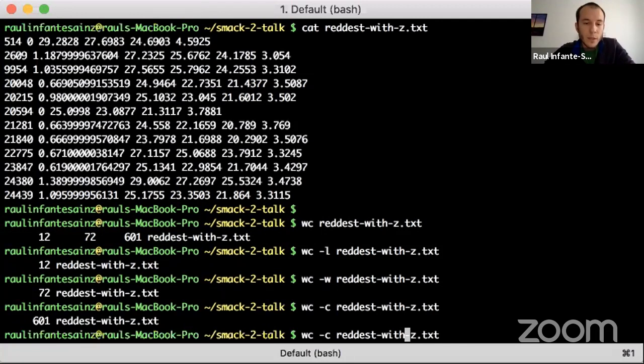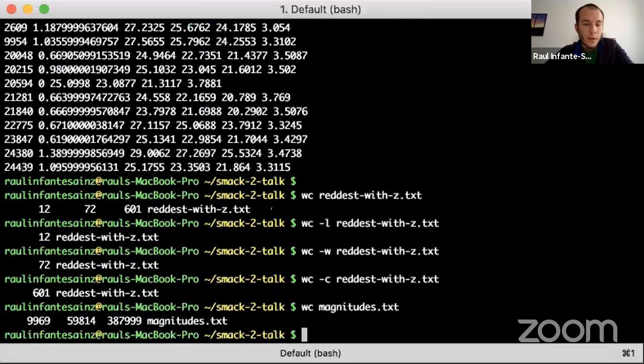Just to check against the previous catalog, we can say wc, for example, magnitude, and we will see that we have many more objects, words, and of course characters in this other catalog. If we want to do this using the inverse redirection, we can do the following. We put the program wc, and then the inverse redirection, which is done with the less than character, and then the file, reddest.txt.